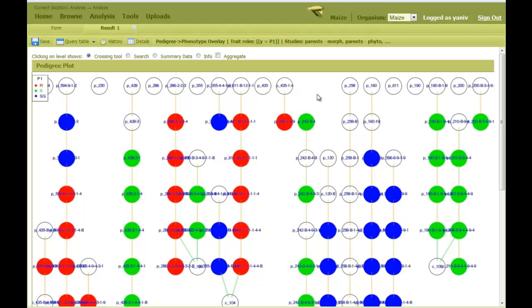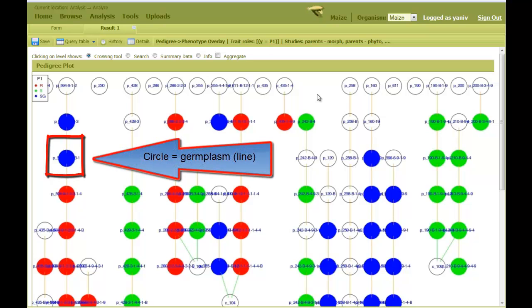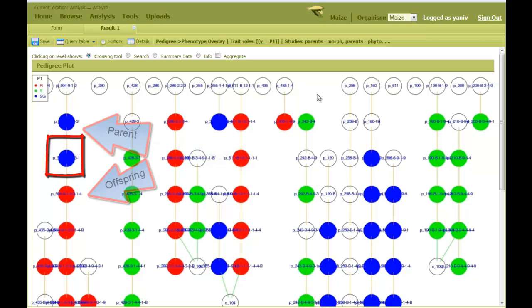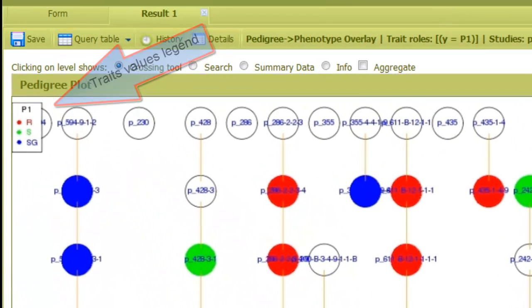And this is the pedigree plot. Here, each symbol represents a genetic line or germplasm. Symbols above it represent its parents, and below are its offspring. The symbol's color is the trait's value. The color legend appears on the top.